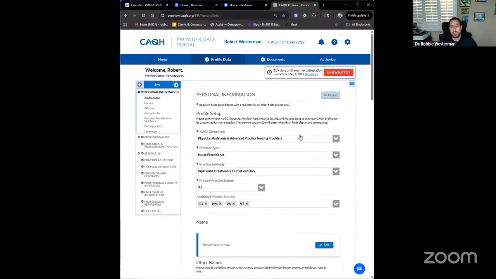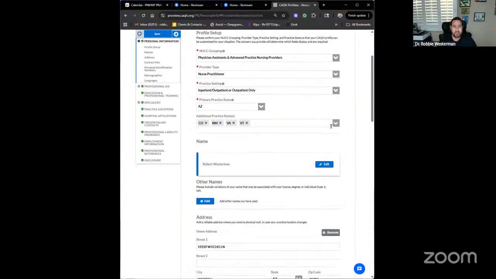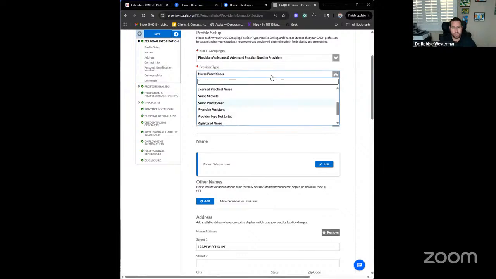So we're going to go through some of the fields. We're going to talk about what they mean, what's important, what's not important. So we're going to start right at the top with profile setup. When we're doing the CAQH and the profile setup, our grouping, if you're an advanced practice, is going to be physician's assistant and advanced practice nursing providers. You're going to find very little information on psychiatric nurse practitioner. You may not see anything there throughout this whole process. Like when I click on it, you're not going to see a psychiatric nurse practitioner.